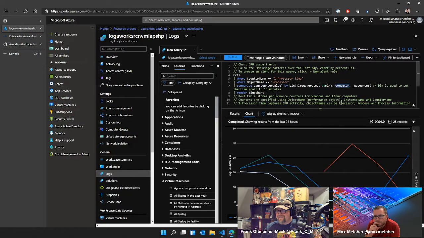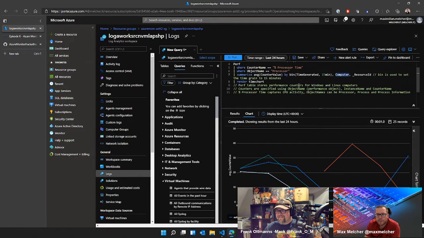Yeah. What does the bin do? I think it's like a bucket and it sorts it in there based on the time generated in a frame. So it creates buckets of 15 minutes. You can see that here. Okay, yeah. 6:15, 6:30, and so on. Everything that is in this time frame gets processed into one in there. And the computer is the computer name, the resource ID, yeah, fine.